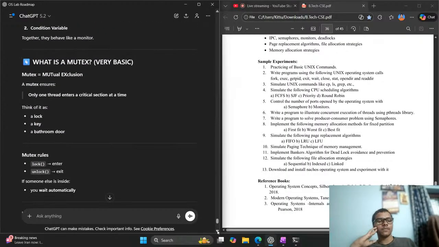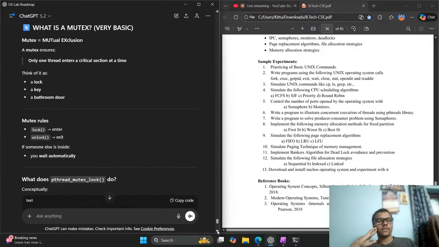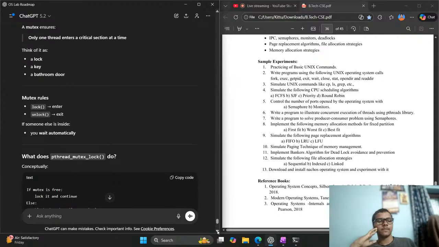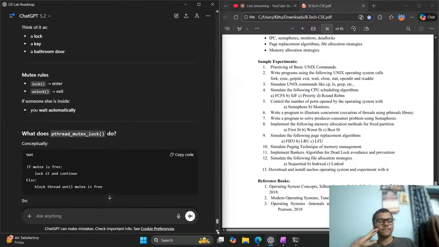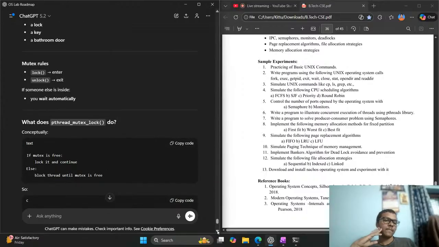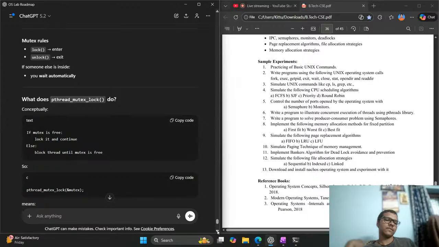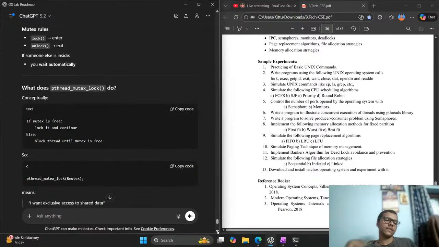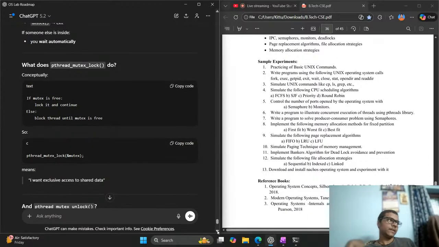Mutex, mutual exclusion: only one thread enters a critical section at a time. Bathroom door, okay. Lock is enter, unlock is exit. If someone else is inside, you wait automatically. Yeah.